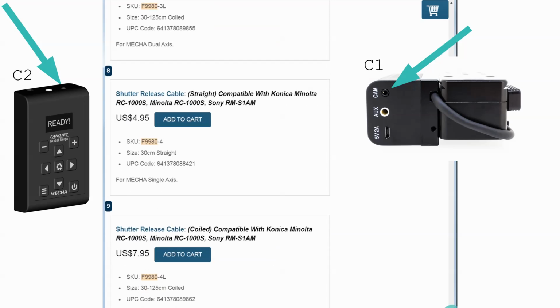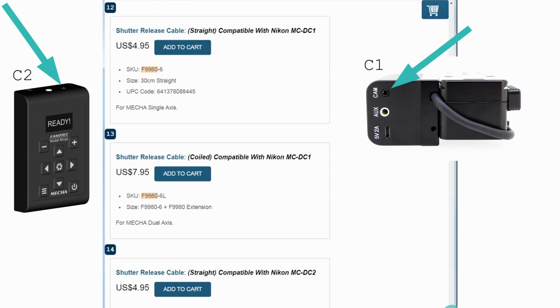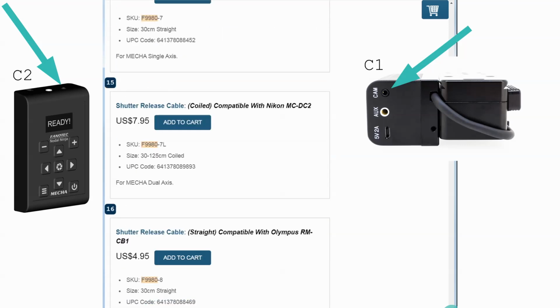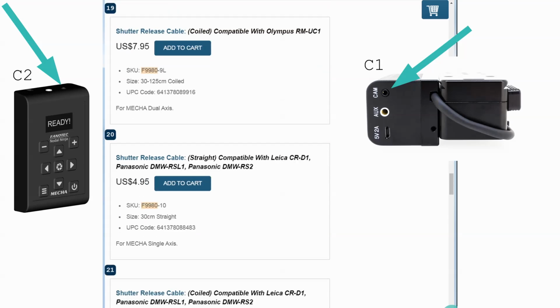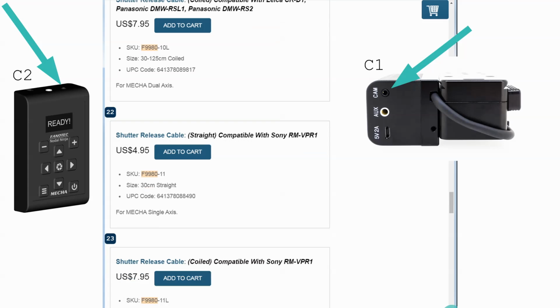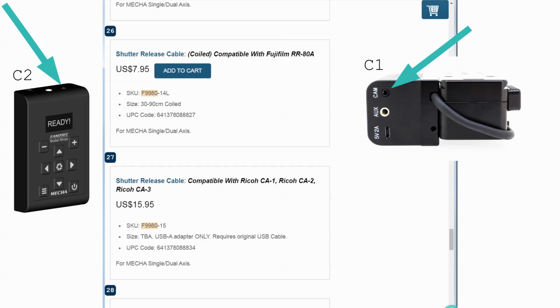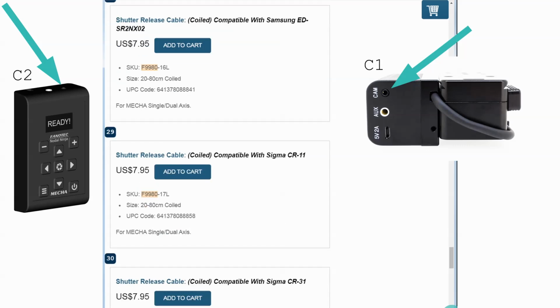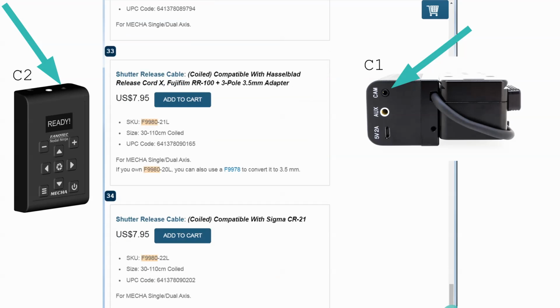Any camera supporting a wired remote shutter release cable is compatible with MECHA. MECHA accepts any release cable that has a 2.5 mm, 3-pole plug at one end and a connector compatible with the original remote release at the other end. Third-party manufacturers are quick to support popular camera models, and we can source the cable if available. If you order a MECHA, please add a cable to your cart, a straight cable for MECHA single axis and a coiled cable for MECHA dual axis.